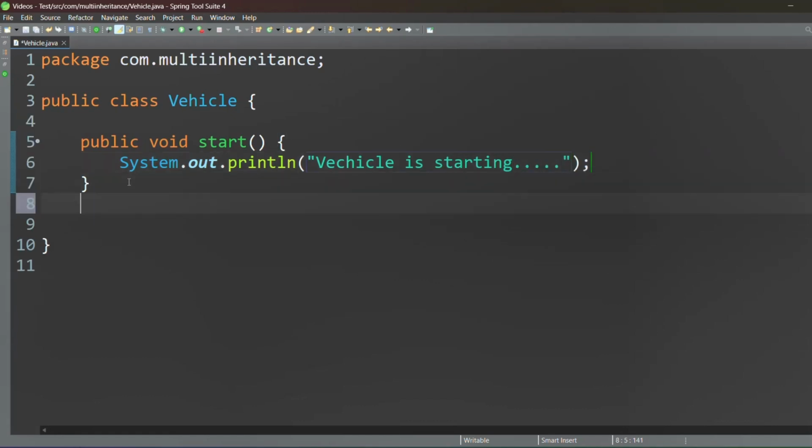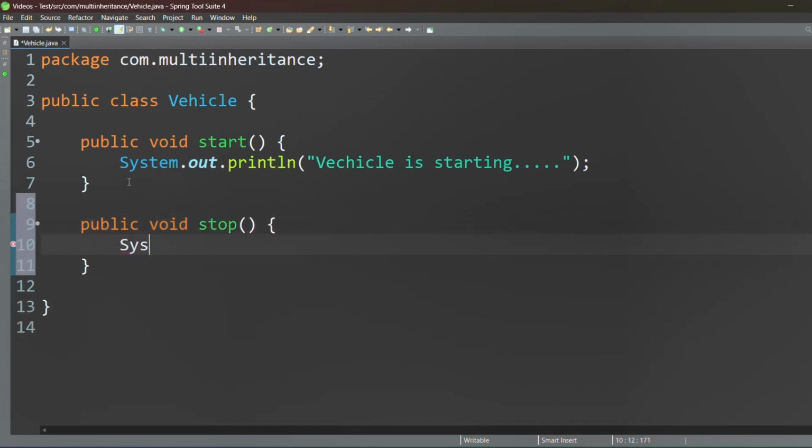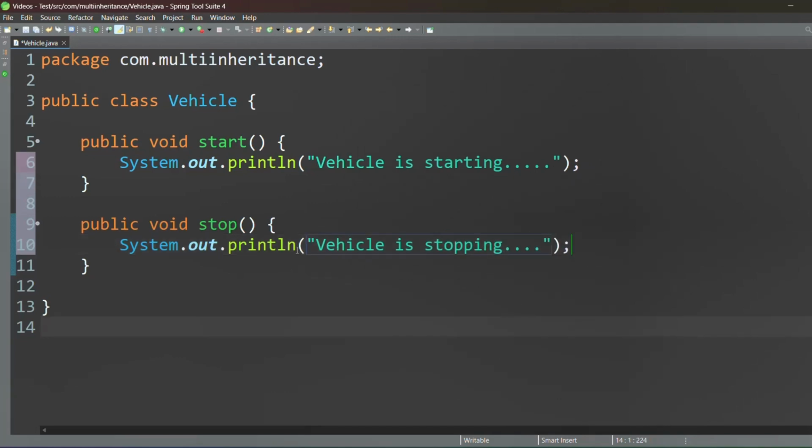Then we will create another method. Let's say public, the return type will be void as well, and then we will create a method called stop. And here we will print "vehicle is stopping". As you can see, in the vehicle class there are two methods, start and stop.